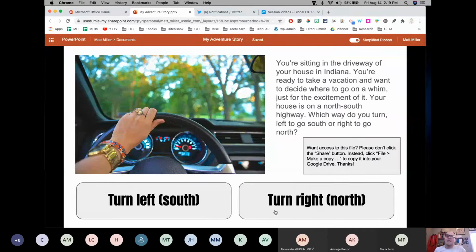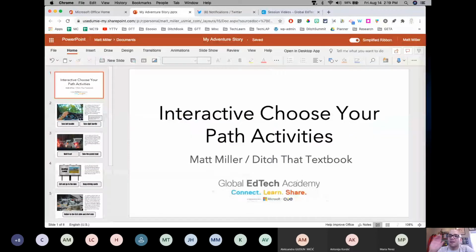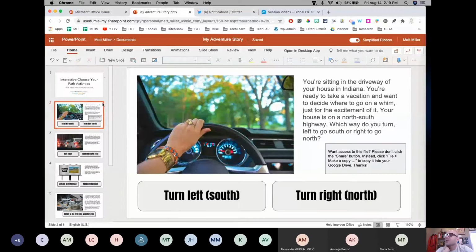Okay, so this is the idea of the choose your path story, or, like you can see up at the top here, I called it my adventure story. And this is actually a pretty easy thing to make within PowerPoint. I'm going to back out of present mode here so that I can show you the back end of this. The thing that makes this really work is using slide to slide linking.